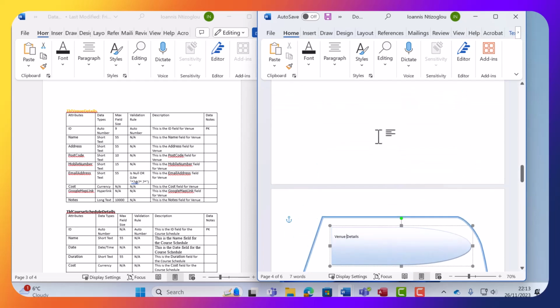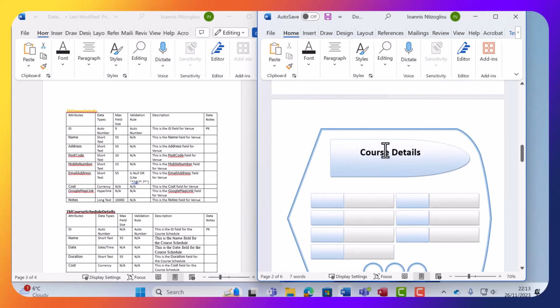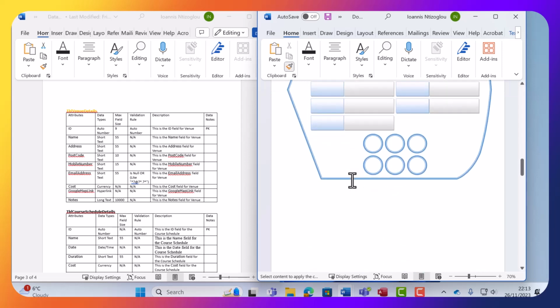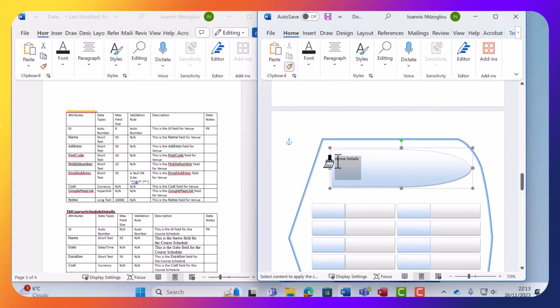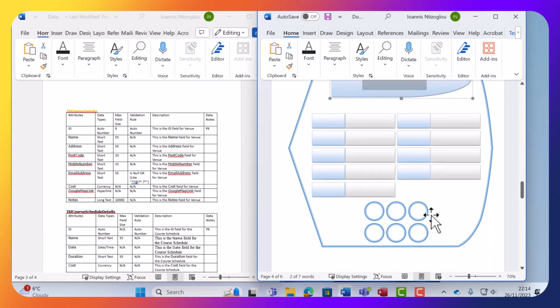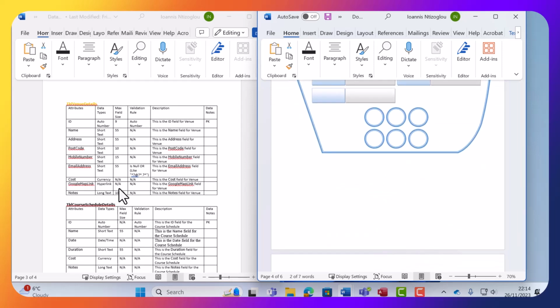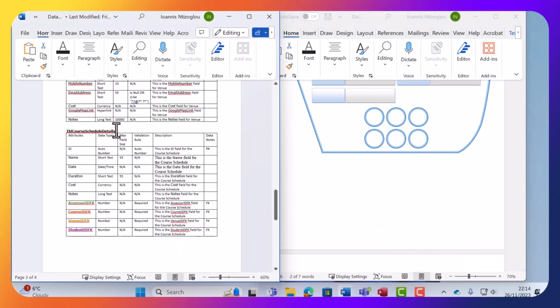I'm going to put a space in between. Click anywhere in between my formatting here. Use the Format Painter brush. Scroll down and highlight that. So this looks good. My next table is the course schedule details.